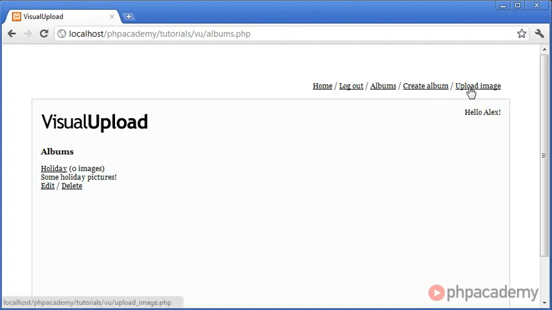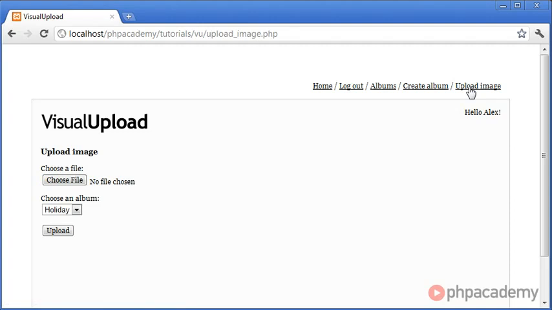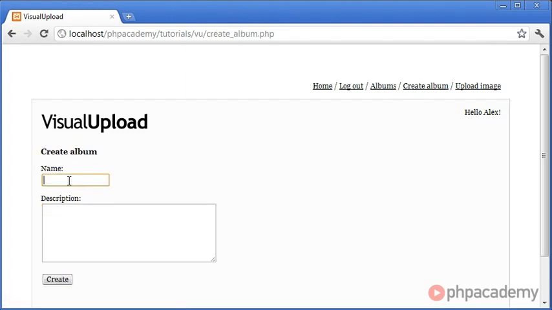So we've created an album, now we want to upload an image, so we click on upload image. You can see that we can choose a file from our computer by clicking here, and then we can also choose an album, and this will automatically populate for the amount of albums that the user has. So let's go ahead and create a new album and see that change. So I'm going to create an album called Holiday 2, and we'll just say more.